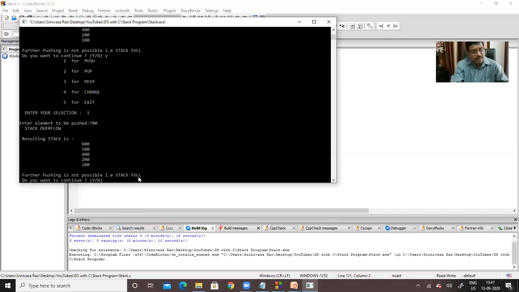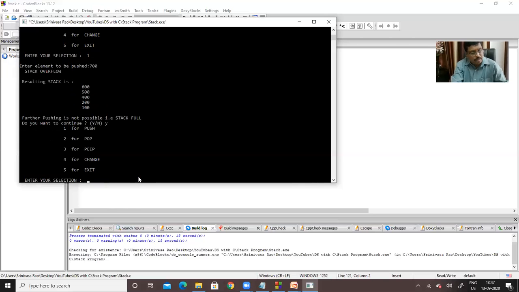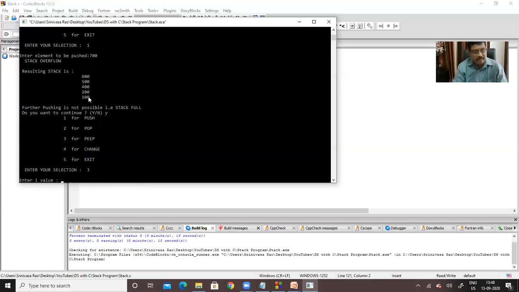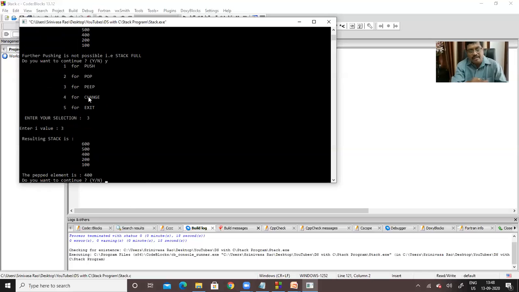And similarly, now we perform the peep operation. I want to access this 400. The top value is 5, and this 400 is in the third location, 1, 2, 3. So I specify the third option, and the i value is 3. Now the peeped element is 400, and instead of 400, I want to replace it with 1000.